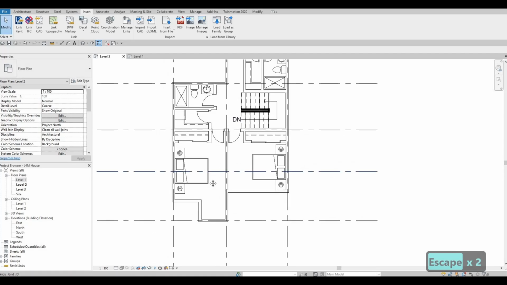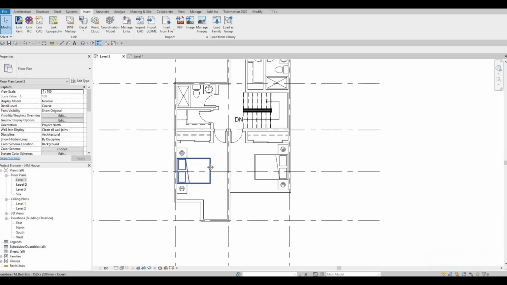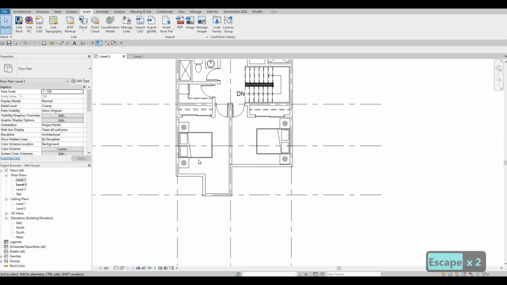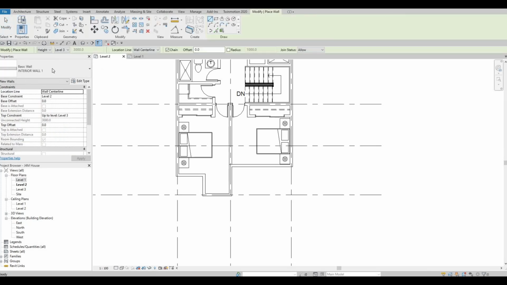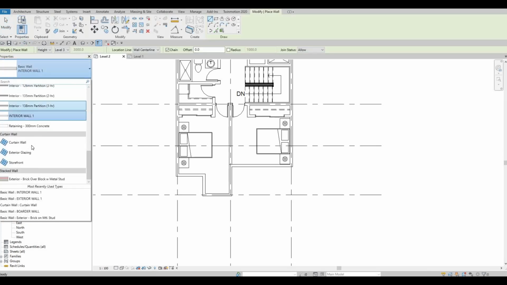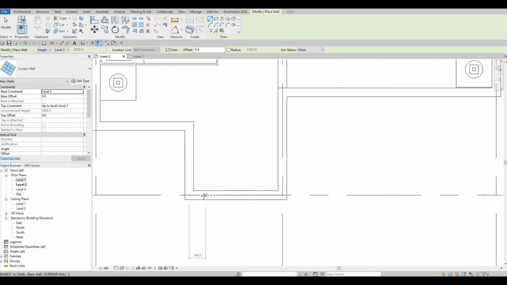So now that I'm happy with that, we're going to right now add some curtain wall. So click on architecture, click on wall, and then right here under drop down, curtain wall, and then we're gonna add our windows. So here I'm probably gonna add 3 windows, so around 250.